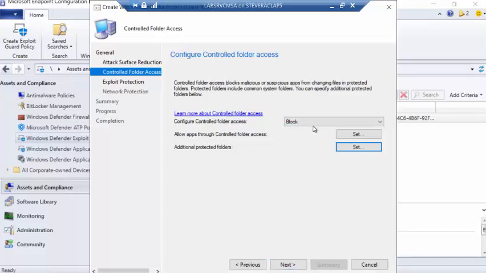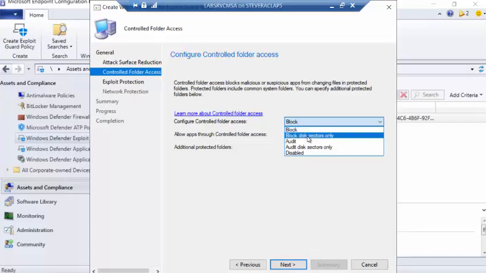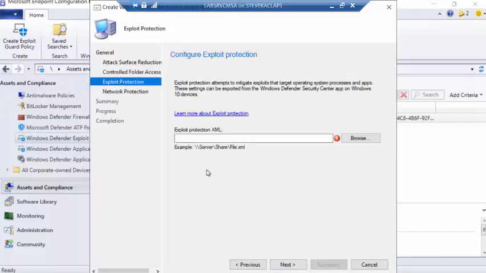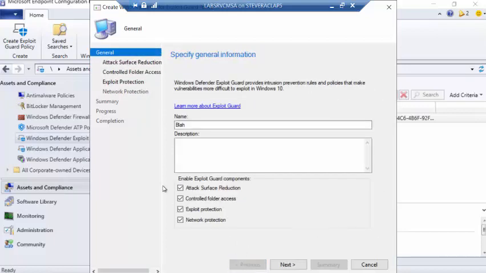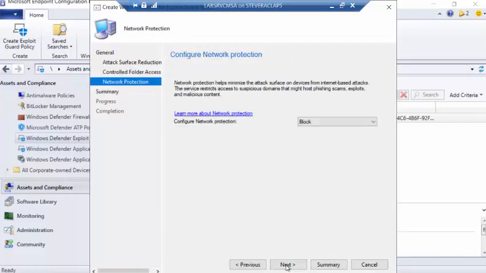The other thing I'll call out is that a lot of these endpoint protection features have the ability to do auditing. So it will tell you kind of what the experience is going to be if you turn something on before actually turning it on. And then next, exploit protection. Here's where I would need an XML configuration file, which I don't have. And so I'm going to go back and turn this off so it's not on the list. And then finally, network protection settings.